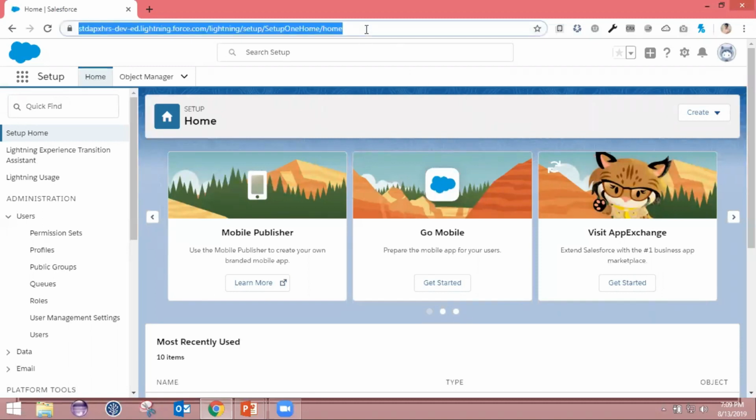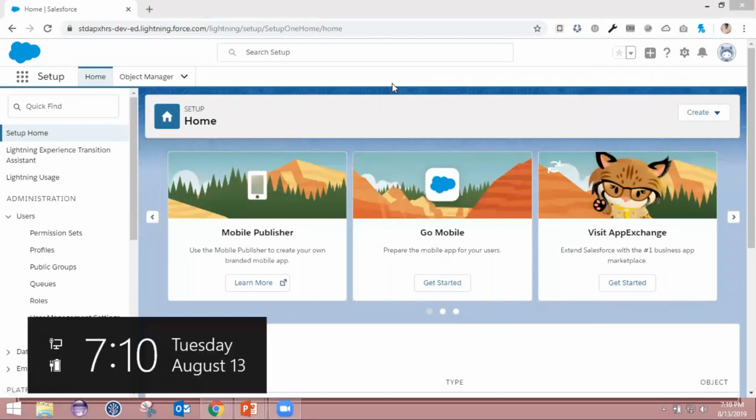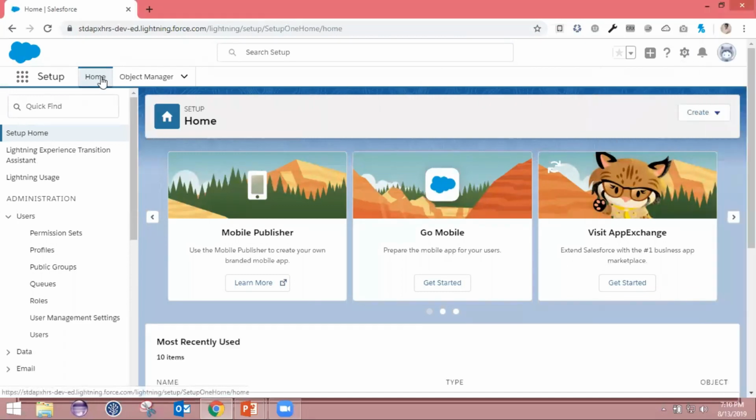So as you are, we are logged into the Salesforce. First of all, we need to go to the setup, on the setting. Once you reach the setup, on a home tab, you can see all the available options for your configuration. To create the profile, first of all, go to profile.